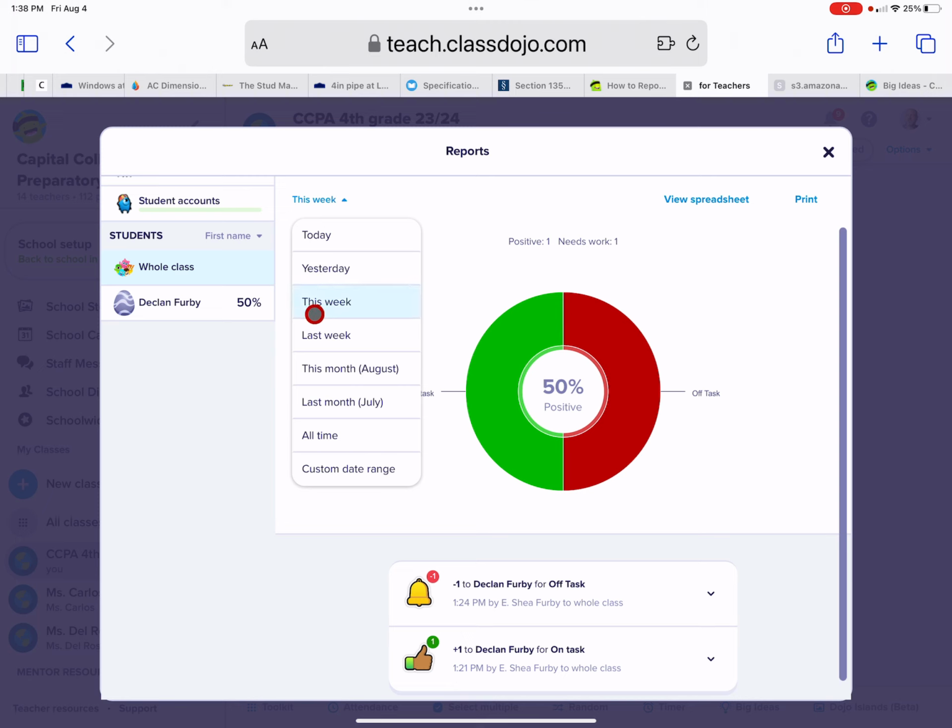If you do like a 5-day time period, this week would only be Monday through Friday. But let's say you're wanting to send this home on Friday. Maybe you do Friday through Thursday. You can change that. You can do the actual date, right here, custom date range. That's very useful. It'll print out.